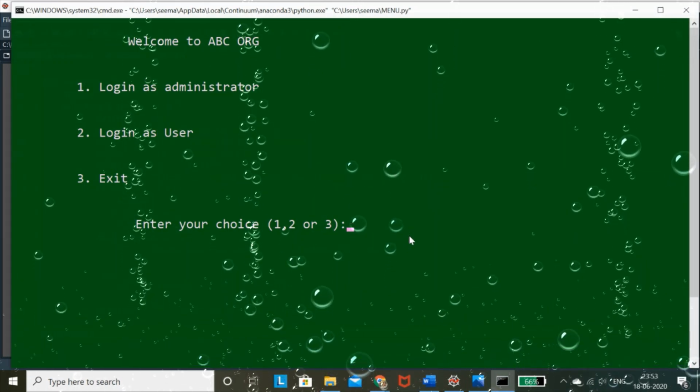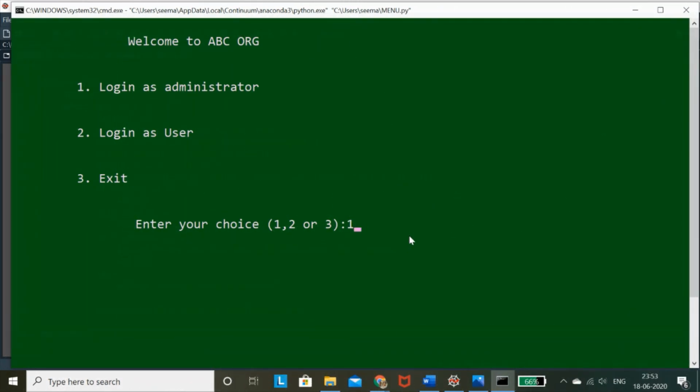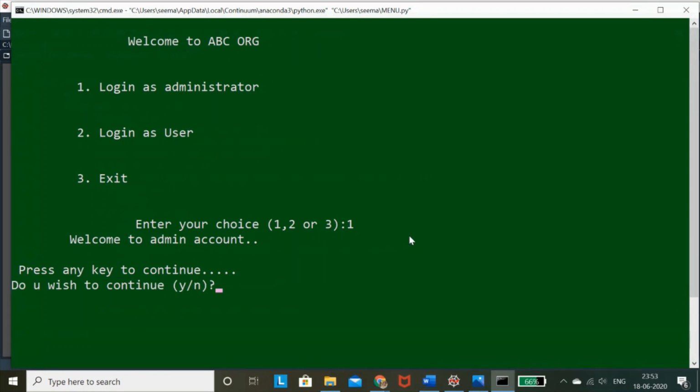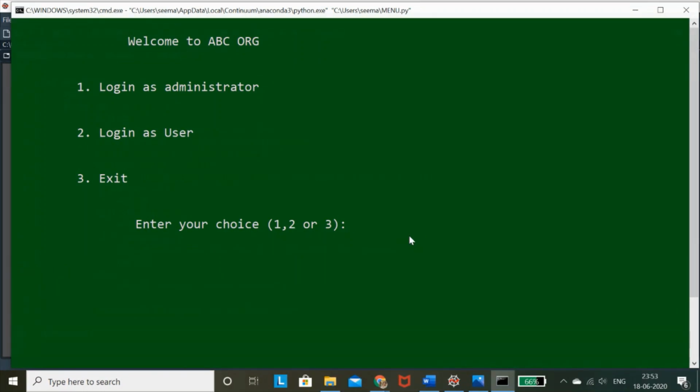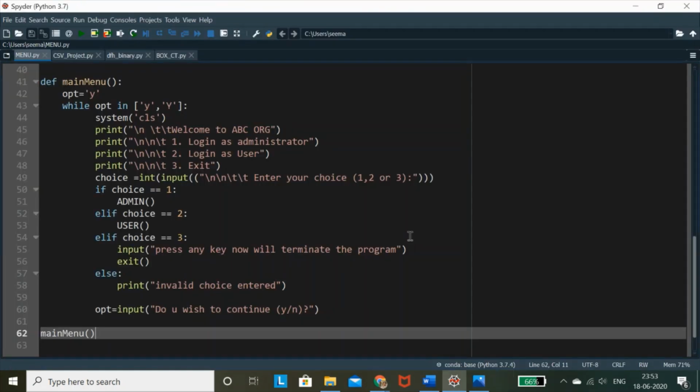Let us suppose I log in as administrator. I said 1. Because I have not written any code in the admin account, it is simply saying welcome to login account. And let us suppose it says yes, I want to continue. And now I press 3. I'm terminating the program. This is the message I've already written in my program, and my program will terminate, and my control will come back to my program shell.